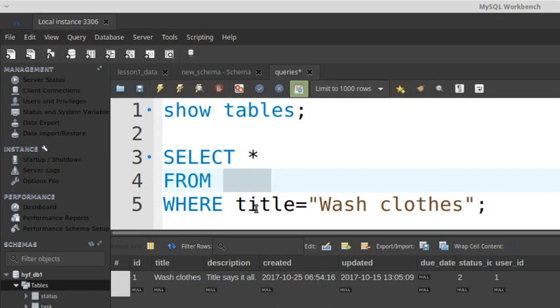What do you mean being in that table? This title, wash clothes, is in the task table. So before searching anything, you need to say from which table. You can only select things from a table that has those things, so you have to know the content of that table. Yes, you do.